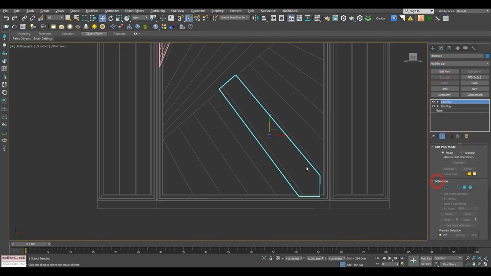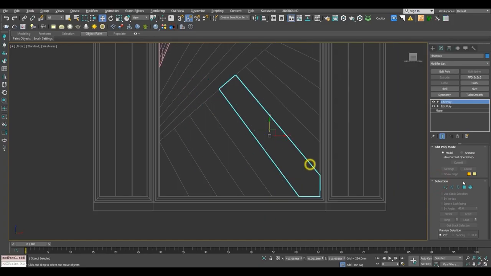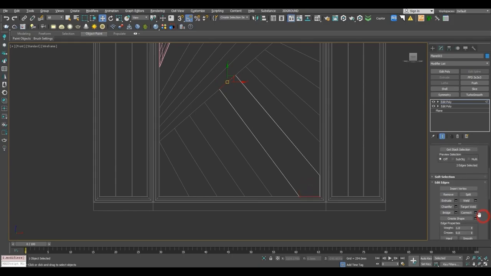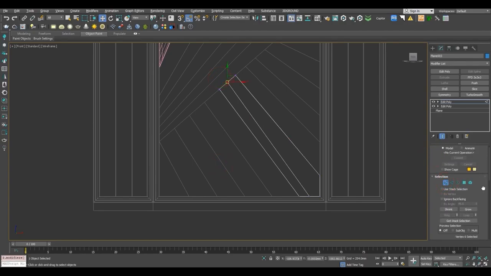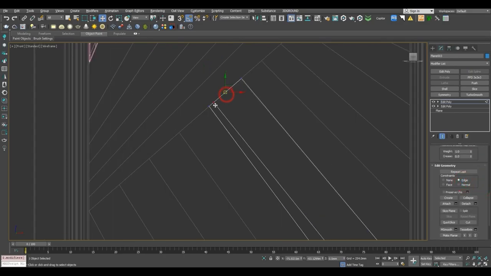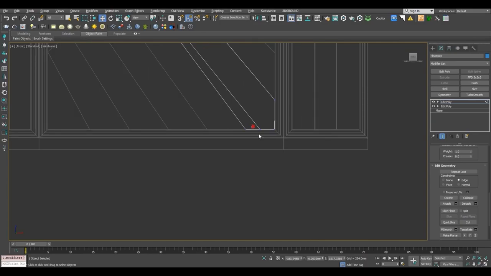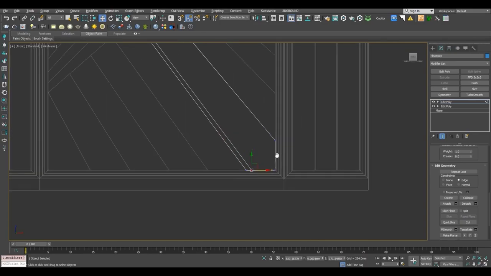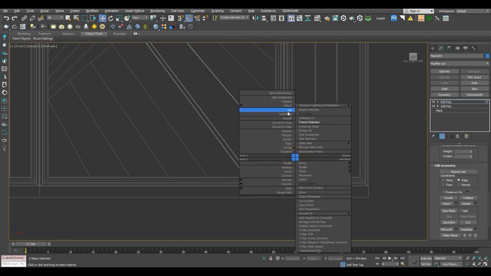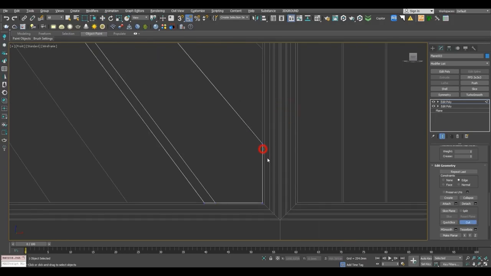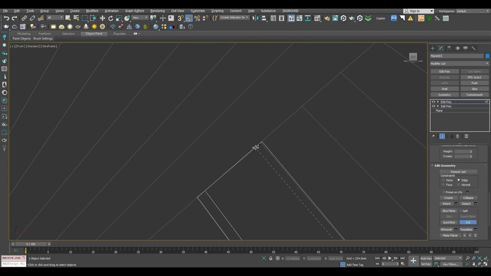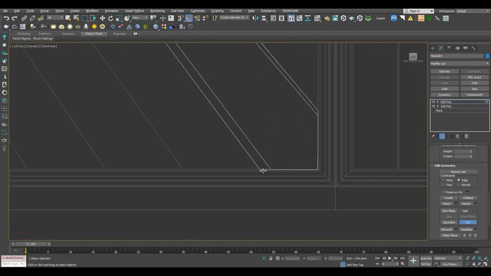Let's edit poly. Select the edge and this edge. Click on connect. Select vertex. Edge constraint. Move this side. Right click, cut, click on this and click on this and right click to exit.